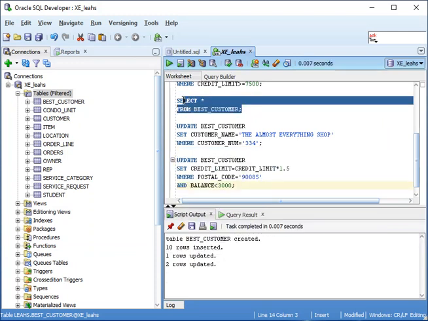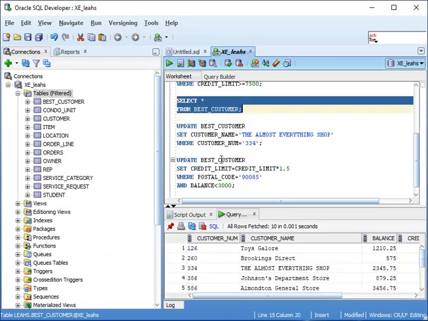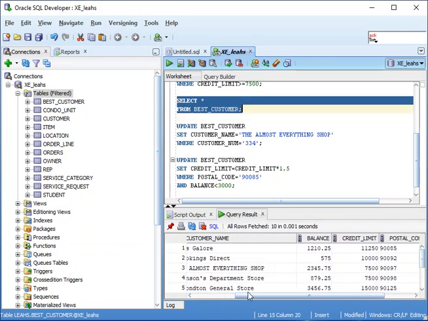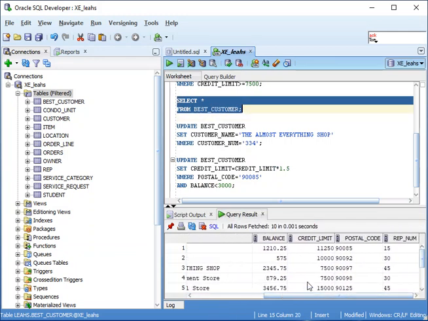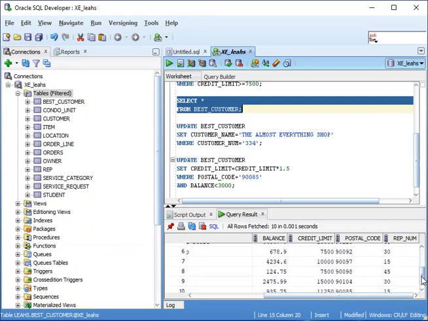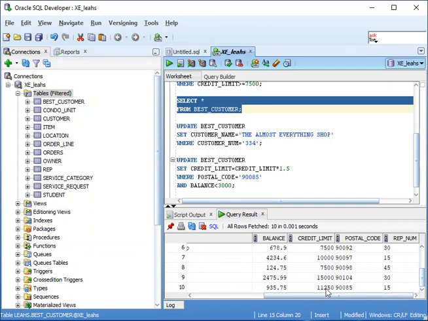Let's look at our data again, and let's look at, so this person and this person looks like they got a credit increase. The rest of them stayed the same because they didn't meet the zip code requirement or the balance requirement.